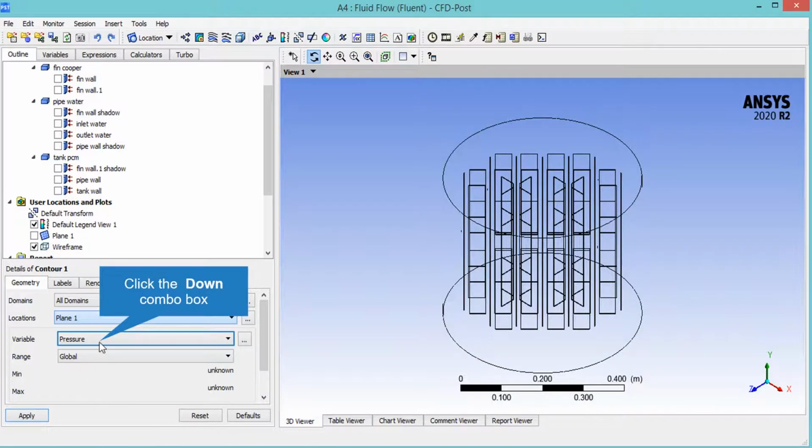Now, in order to have a 2D contour, you just have to click on the Contours button and accept the appeared window. Again, on the lower side of the window, you will see the details of Contour 1. In front of the location, you just have to select the defined plane. And in front of the variable, you just have to click on temperature. And then click on apply to see the temperature contour.